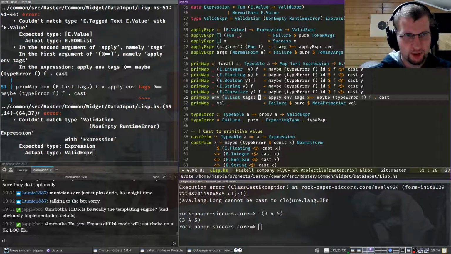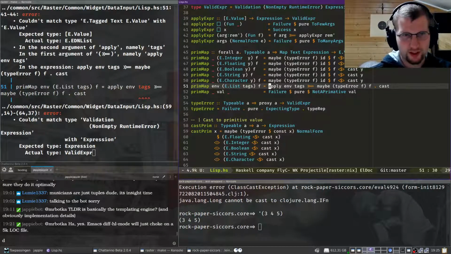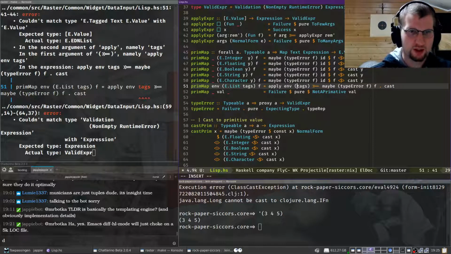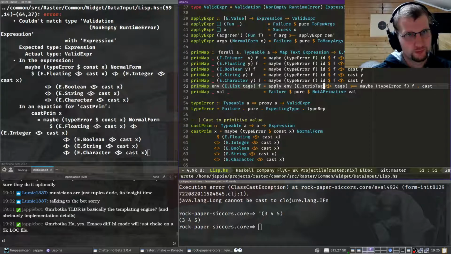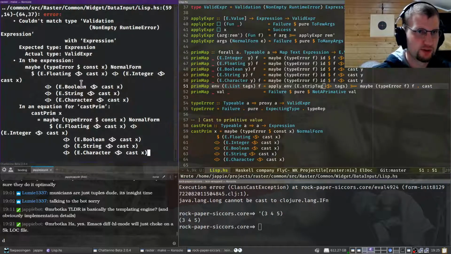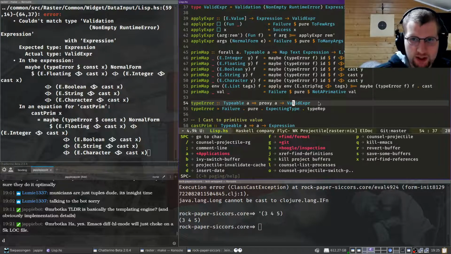Match type e tag text value with value tags. We have envs. We have tags. EDN list. Right, so we need to get rid of the tags. Will be strip tags. Strip tag. Okay. Put a match type validation non-empty runtime error. Expression with expression in mind. Oh, look at that. Right, so you need to be a valid expression and then you're done.